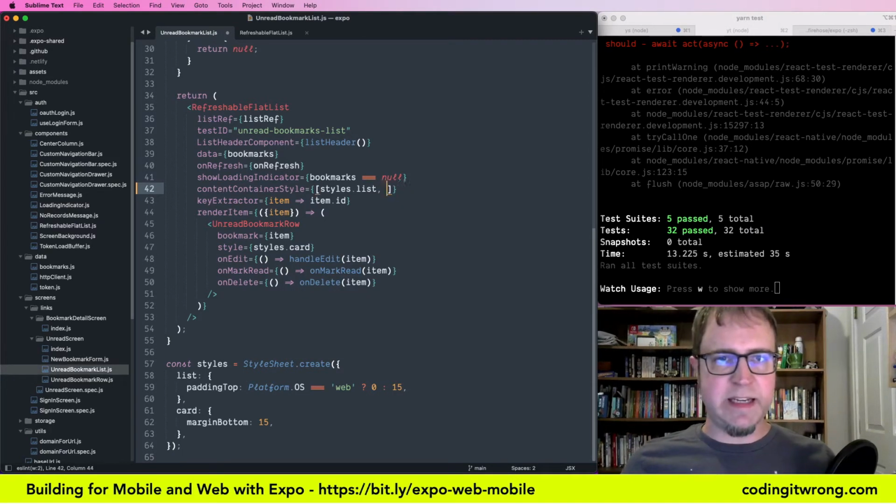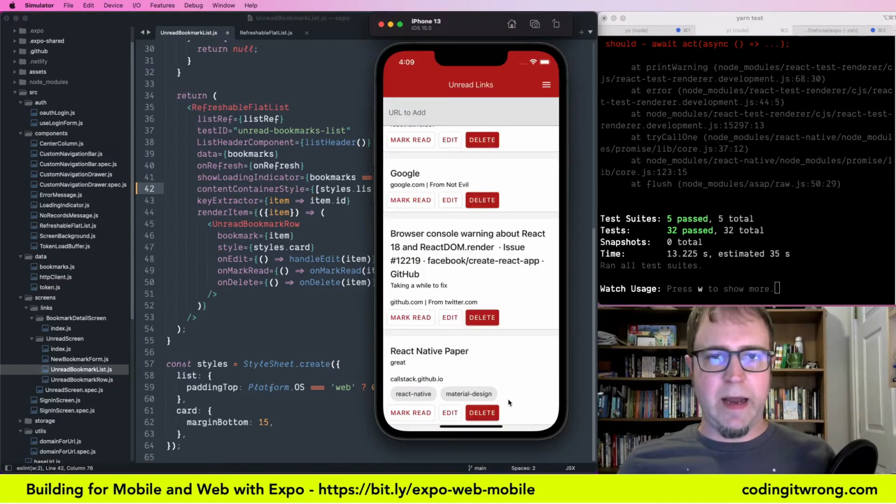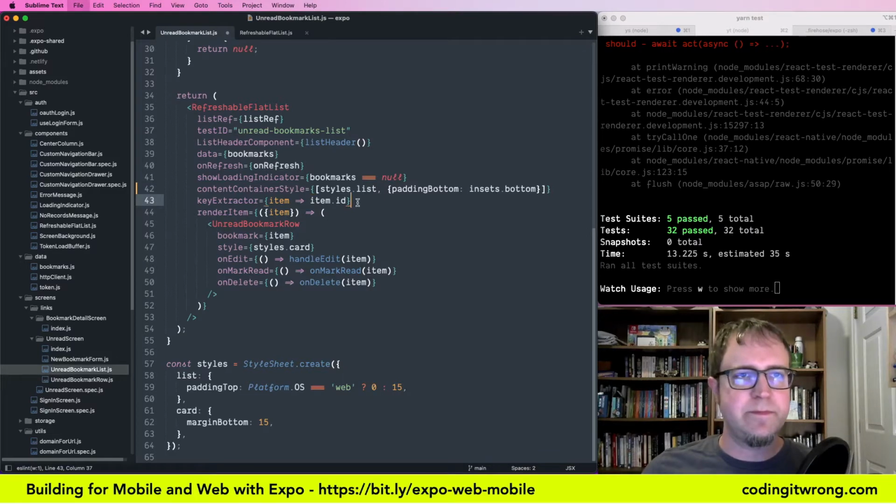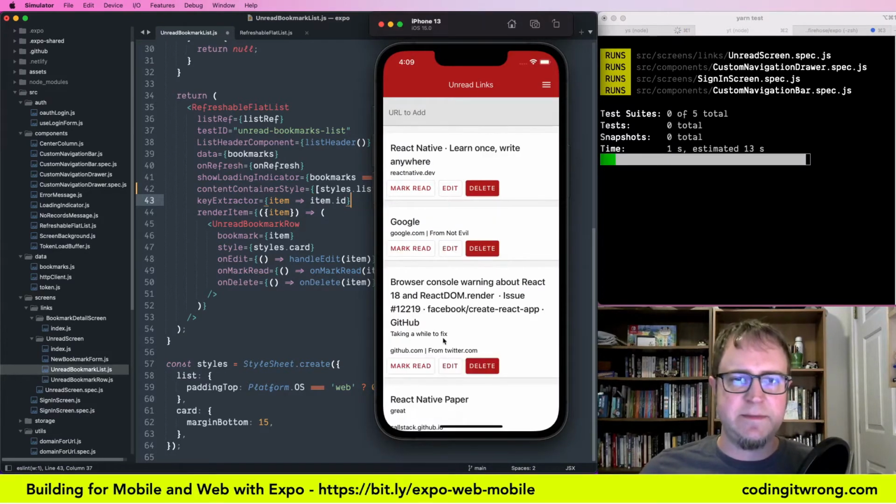And what we want to say is this. Padding bottom is equal to insets.bottom. So what this is saying is, however much you need to be inset from the bottom of the screen to be in the safe area, apply that inset to the content container. And so I'm going to save, I'm going to see it.